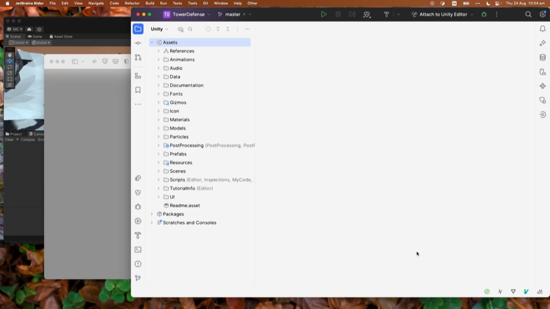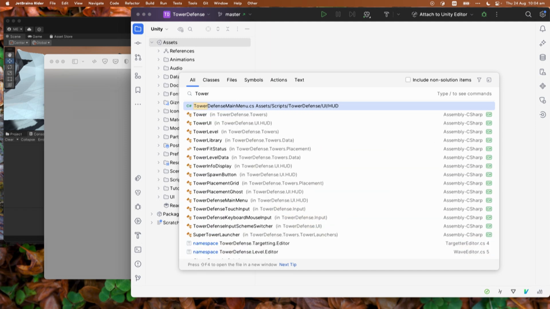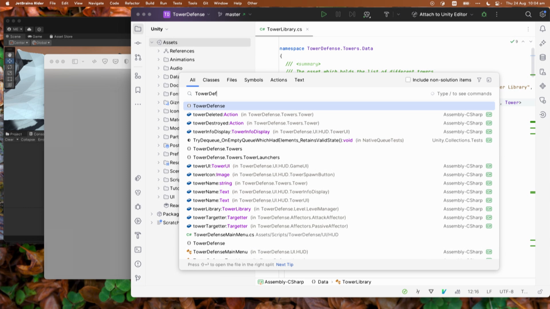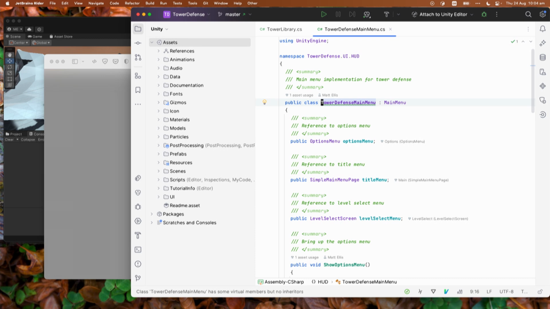So yes, I'm going to just show Rider. This is Rider in action, and I can show some of the things we've just been talking about. If I hit Shift, I get search everywhere, and I can quickly search for anything with a particular word such as tower. So I can get tower library, or I can get tower defense menu, and I can quickly navigate around my code.